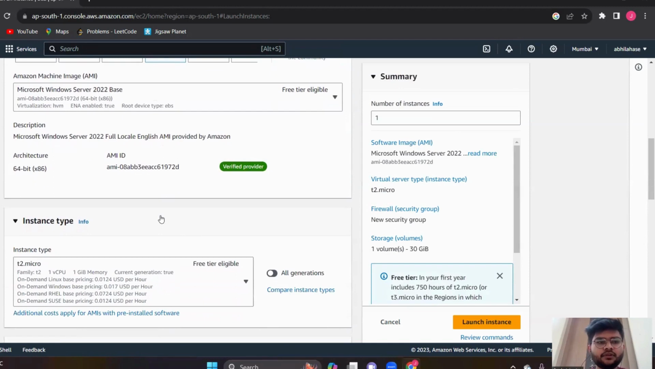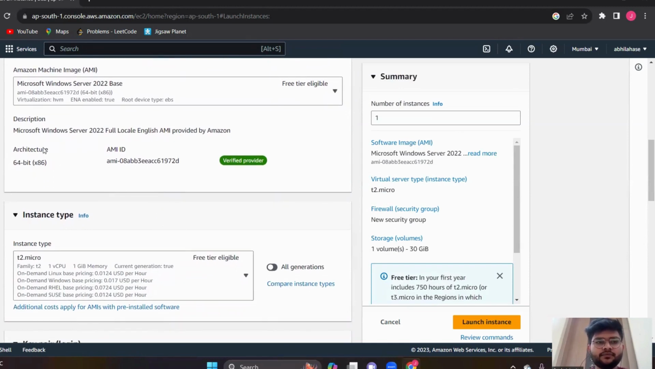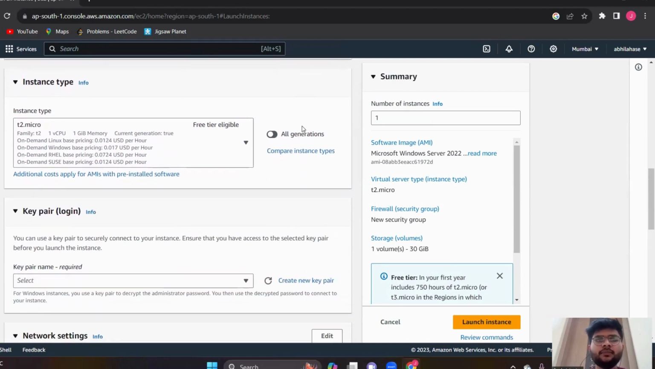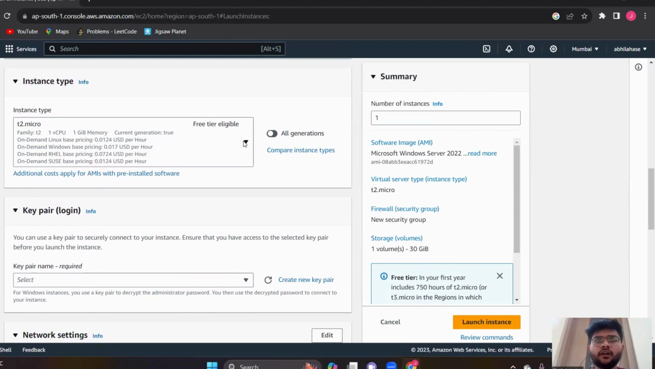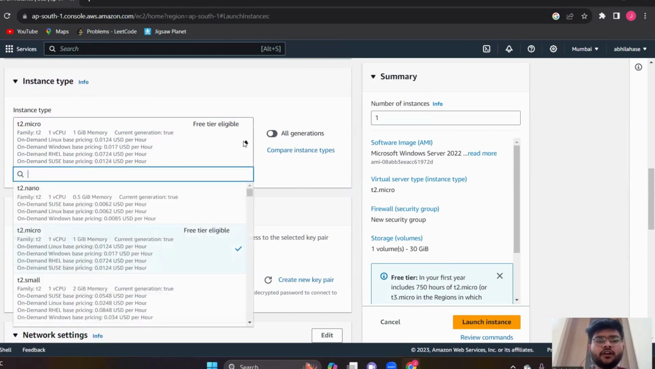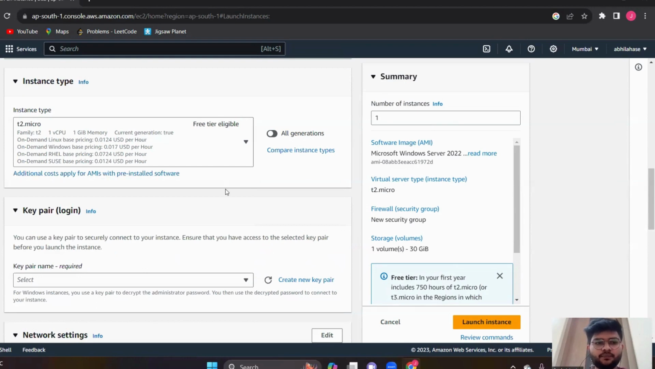Now here it is showing the architecture. It is 64-bit architecture. You can also choose 32-bit from above. Now the next step is instance type. Amazon AWS provides various instance types. For now we have a free tier account, so we are eligible only for the free tier. Here it is showing the number of CPUs and its memory. For now just click on T2 micro.